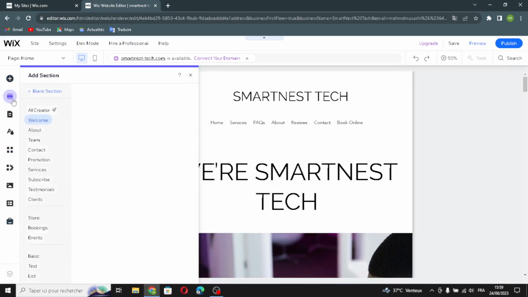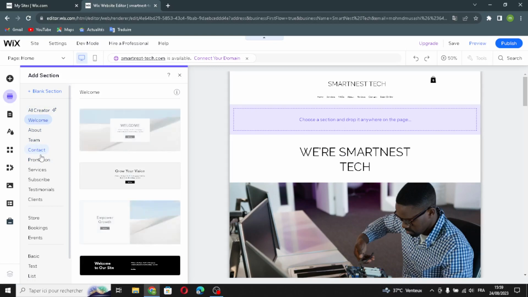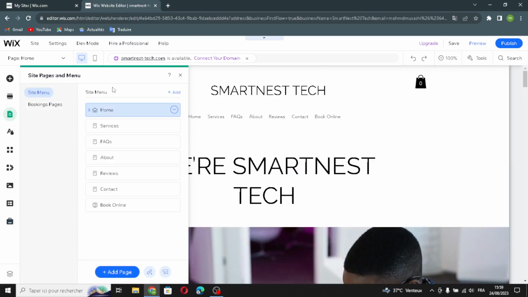If you want to add a section, just select any section here you want. For example, about or theme or the contact section, the promotion, the services section, testimonial section, the clients, the store, bookings, and the events. And here is the basic and text and the list section. If you want to add page and menu, you can manage this.